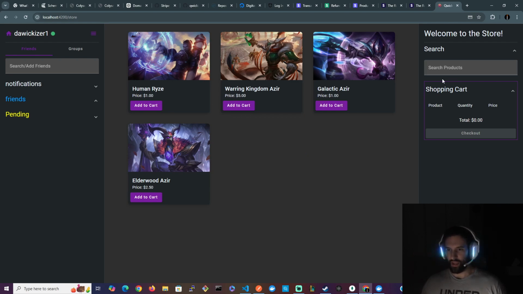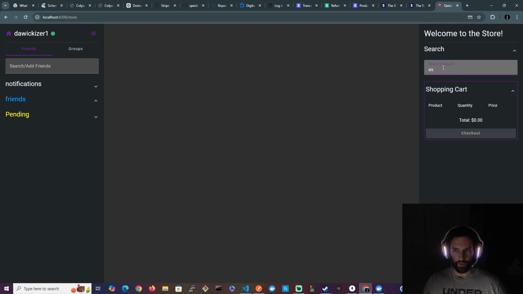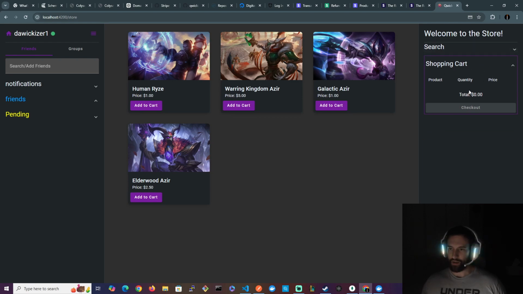So yeah, you'd have this page, you'd have these like filter controls here on the side. So if you wanted to like search, it would be able to search on whatever you're looking for, and it would adjust this list as necessary. This is collapsible. You have a shopping cart over here to the right.